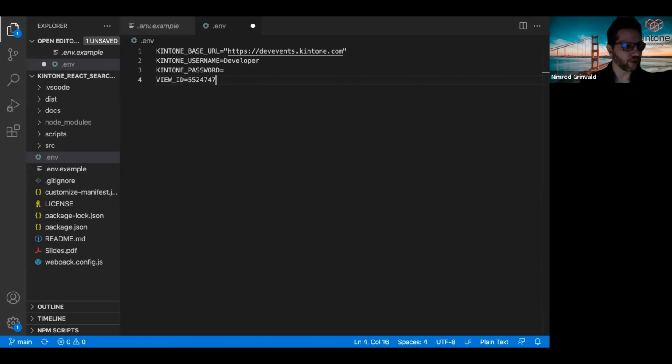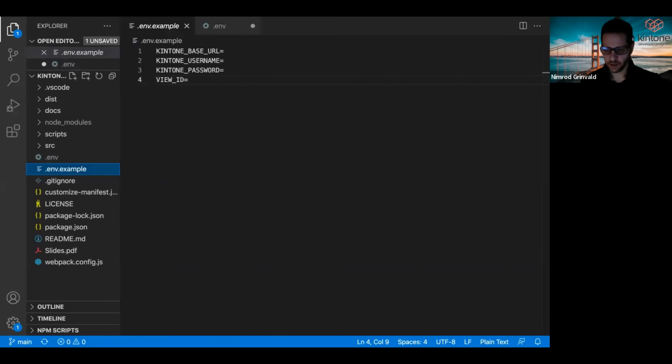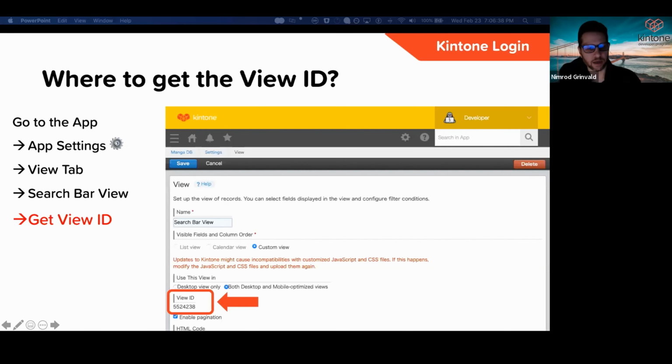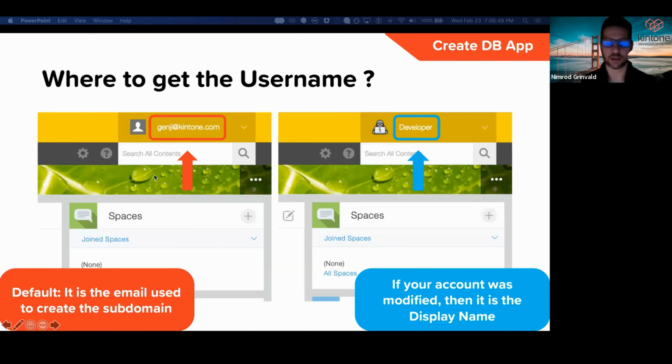And you go ahead and put in your password on your machines. Again, if you're not sure where to get that view ID, right over here inside of that custom view, that's where you're going to get your view ID. What about your username? The username is the default email.